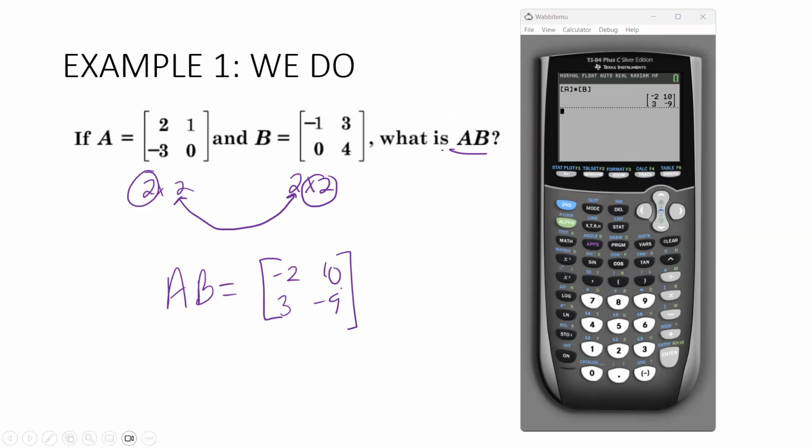Yeah, exactly. Okay. So you're going to press second, X to the negative 1. And then I'm going to click the matrix I want to multiply. So I have matrix A, which is 1, times, I'm going to go back. I'm going to grab matrix B, which is 2, and hit enter. Then one of your matrices may be messed up. So I will come and look.